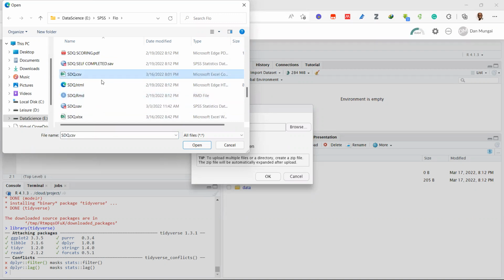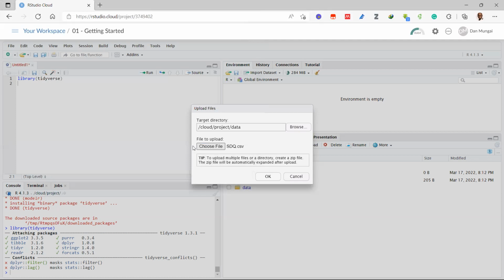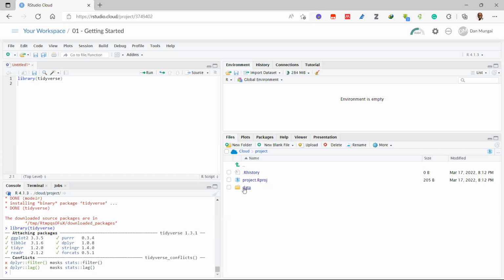So SDQ, I think, is strengths and difficulties questionnaires. It's some analysis I was doing for someone. Let's upload that data into the cloud. Okay, so it is uploading. If I come here, my data is here, it's uploaded into the cloud, but it's not yet ready for use in my RStudio. When it is ready, it will appear in the environment. Now let us upload our data into the R environment.